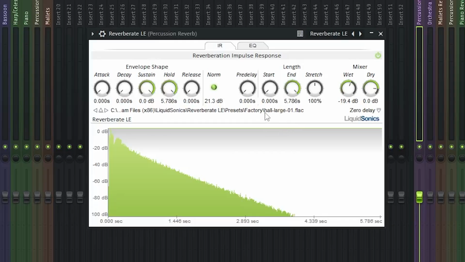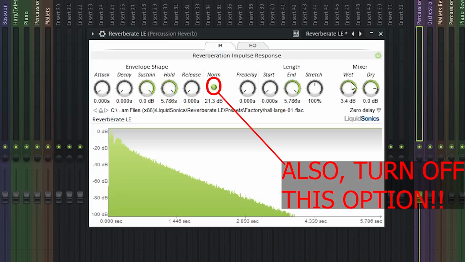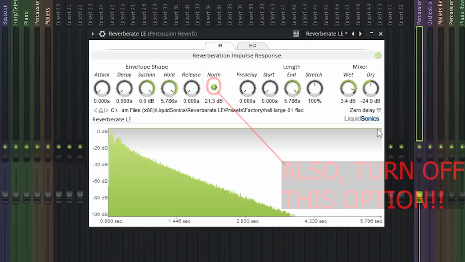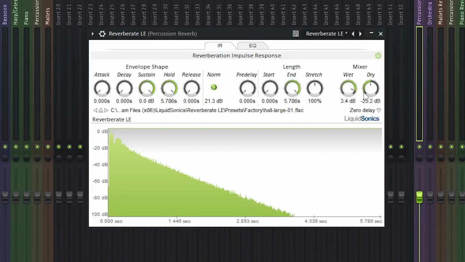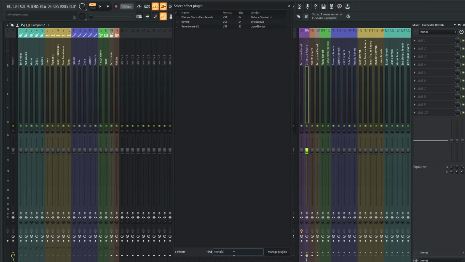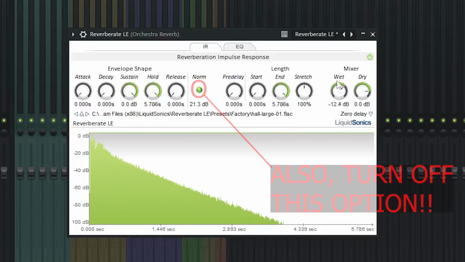The only thing we're going to change now is the wet versus dry signal. Let's crank the wet signal to about 3.5 dB or so and drop the dry signal to about -25 dB. Remember, this is our reverb bus, so we're just looking for the reverb to come through primarily. For the orchestral reverb track, we're going to set things up the same way.